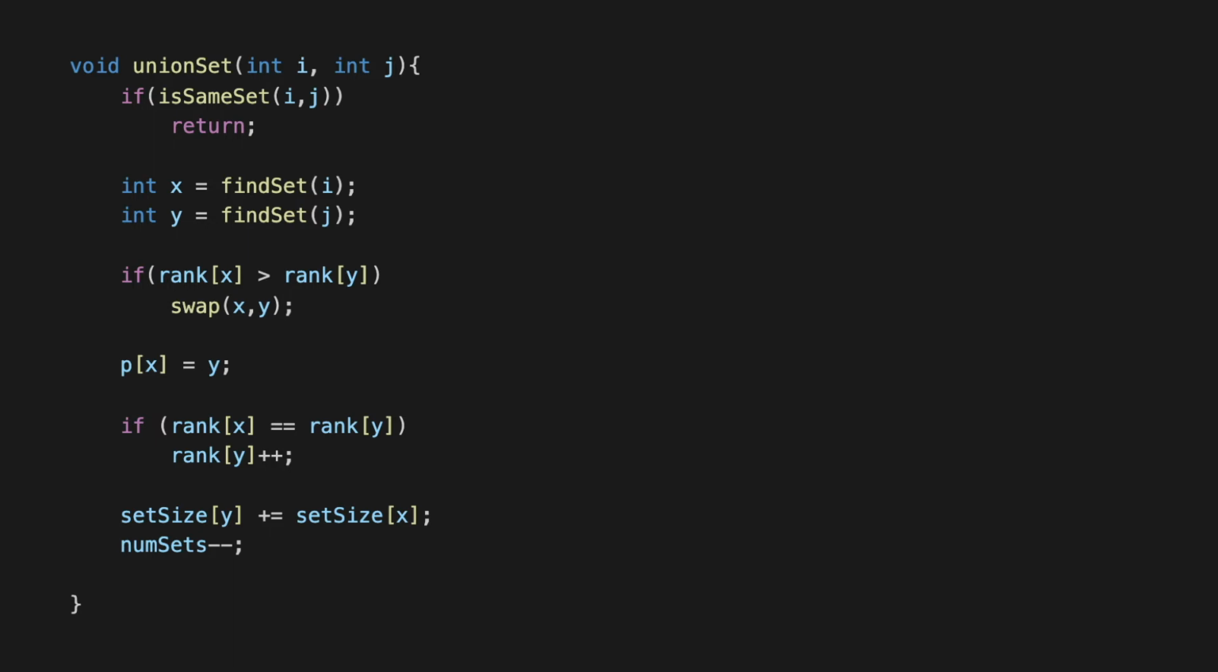Now what about the number of sets? Well, you've just merged two distinct sets, so the number of sets goes down by 1. Notice that this does not happen if i and j belong to the same set, and this code will not execute because you have already returned the control flow back to the main function, if that were the case, on the third line in this code snippet that you see on your screen. So that's essentially UnionSet.